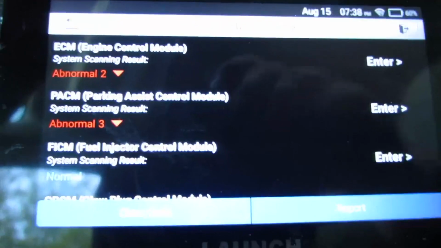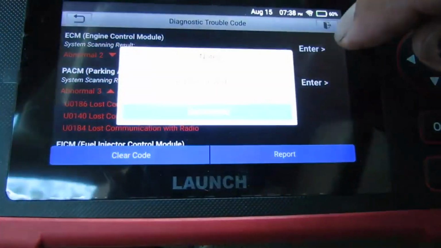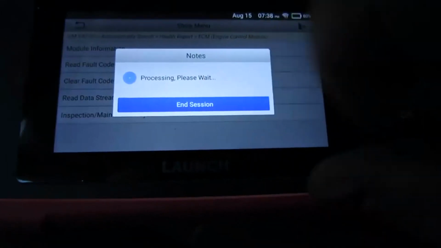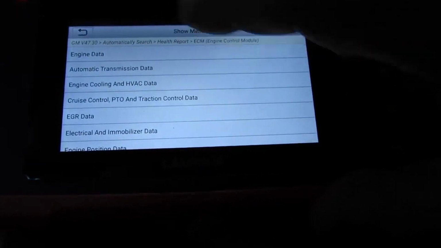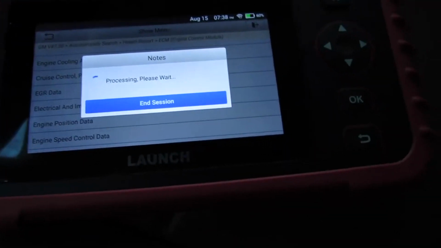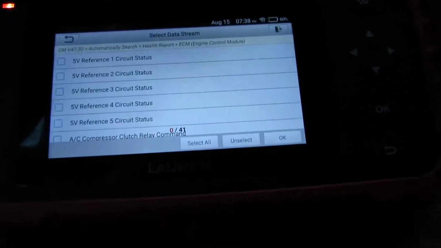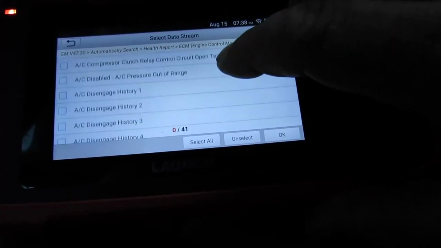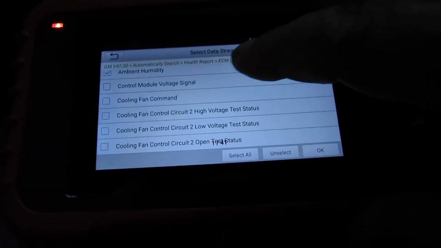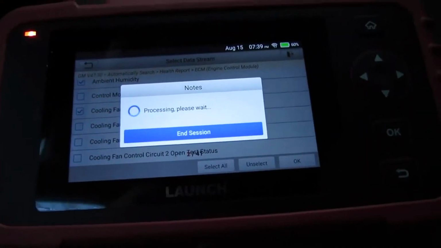You back it up to get to this screen. And if you hit the enter, it gives you a clear code section, but you can read the data stream and you pick what you want to look at. Let's just check engine cooling. Let's see what happens here. Let's check ambient temperature and cooling fan command. Just see what it comes up with.